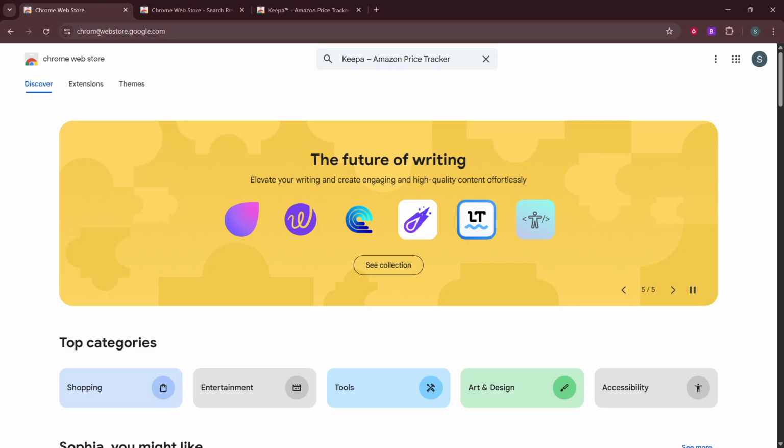Make sure you're actually in the Chrome browser, not another one like Safari or Firefox, because the installation we're doing uses the Chrome Web Store. If Chrome prompts you to update, let it finish first so the extension installs smoothly.